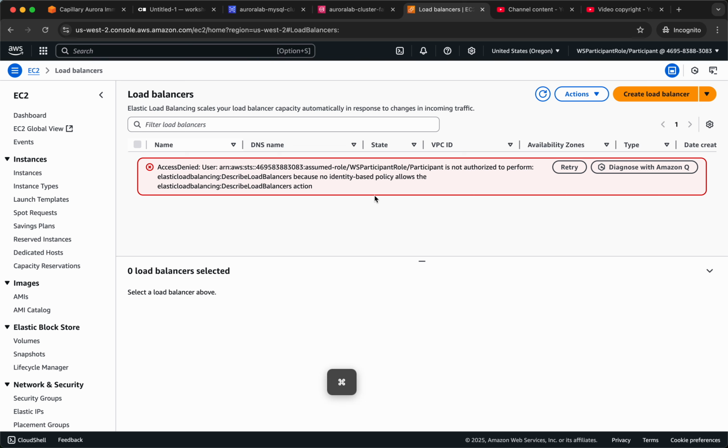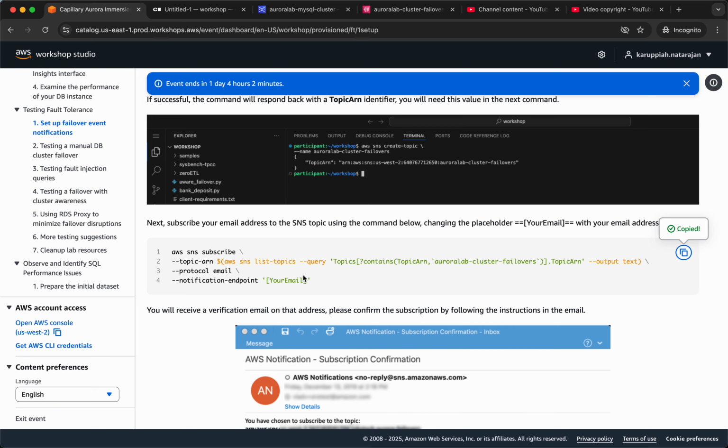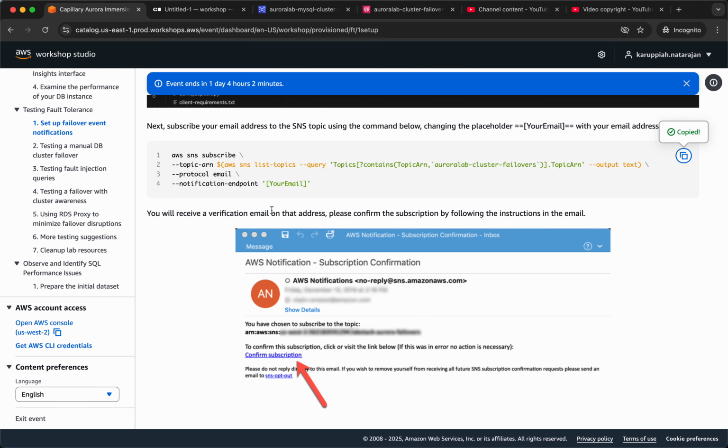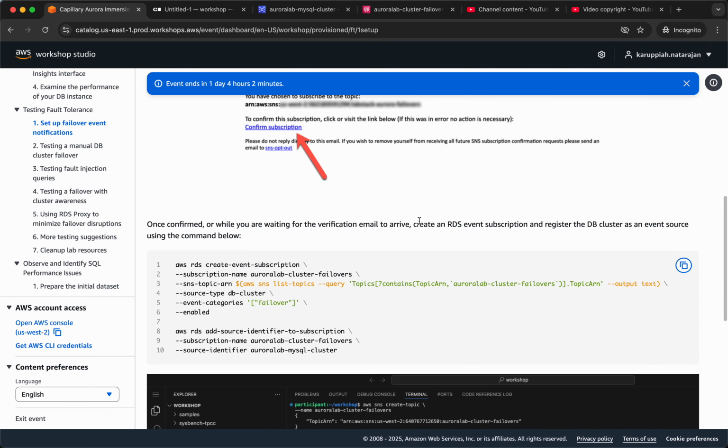Cool. So now, if you've subscribed, you will receive a verification email on that address. Please confirm the subscription by following the instructions in the email. Once confirmed, or while you're waiting for the verification email to arrive, create an RDS event subscription and register the database cluster as an event source using the command below.